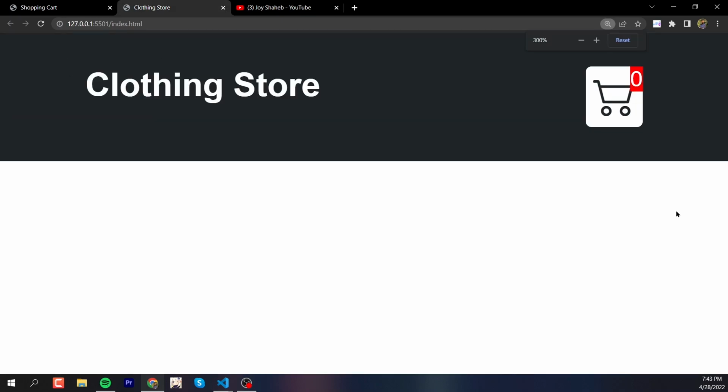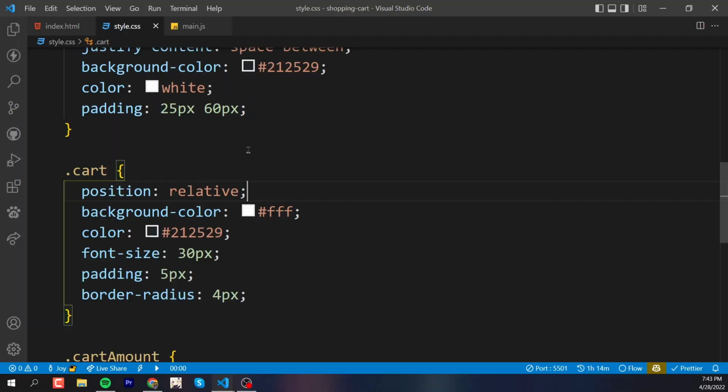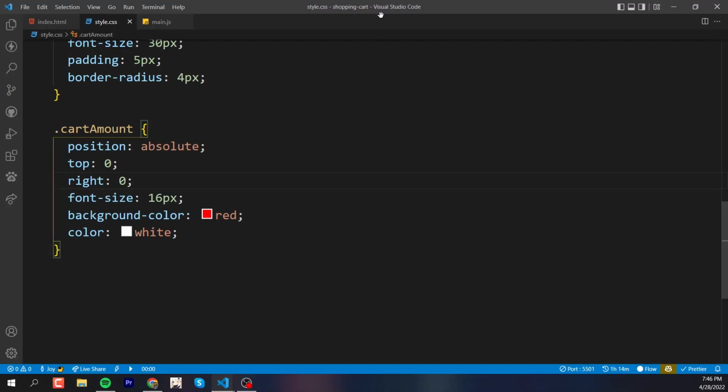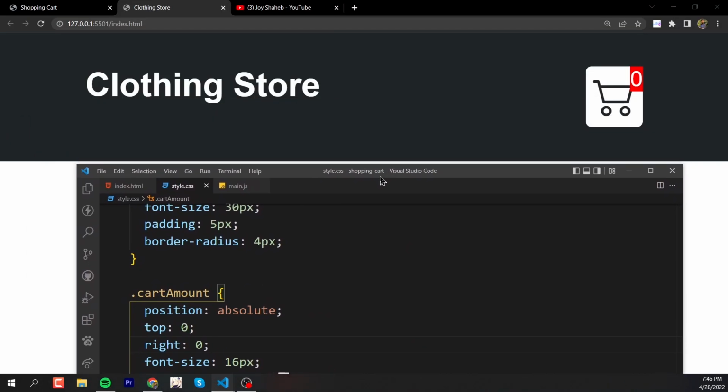Alright guys, now look at this component here. This 0 is actually inside. We want it to be a little bit outside. At the same time, we're gonna apply some border radius and padding as well. So let's get started. Okay guys, let's go back to our VS Code and I'm gonna make it a little bit smaller, and then I'm gonna keep it here.